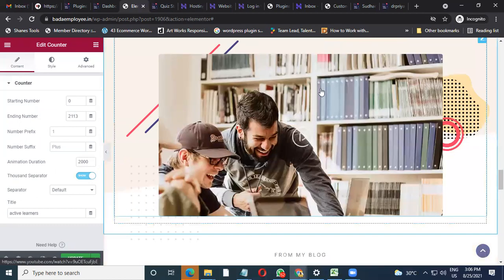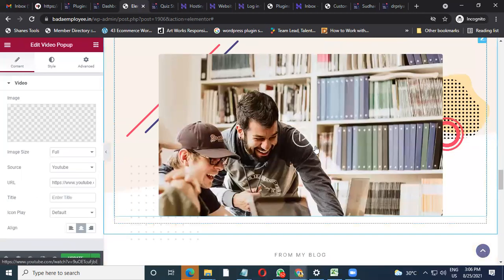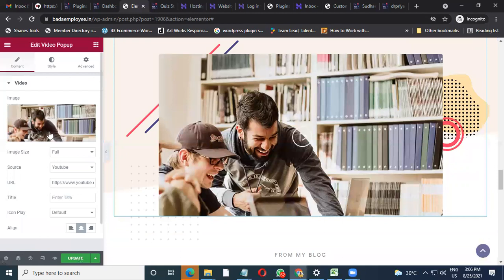Here is an area wherein you can put your video also. Now, if you click on this particular part, you will see an image. So a video image can be put up.